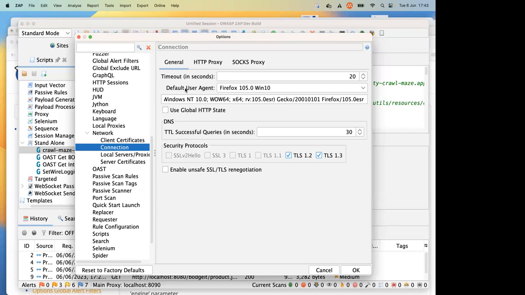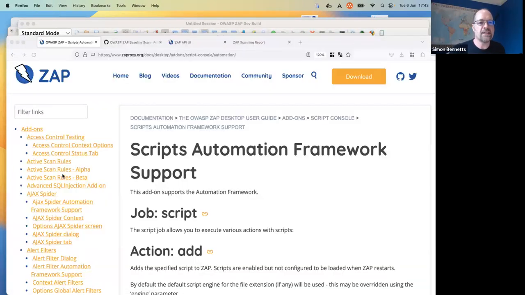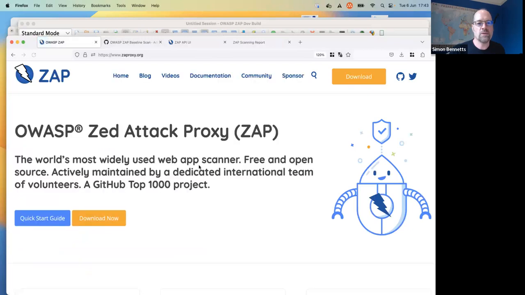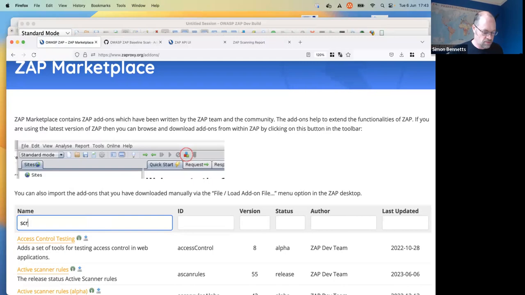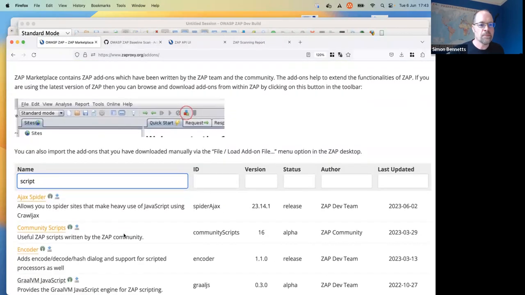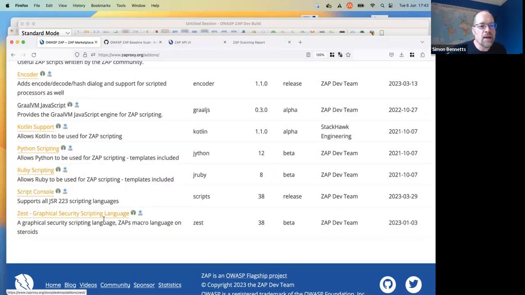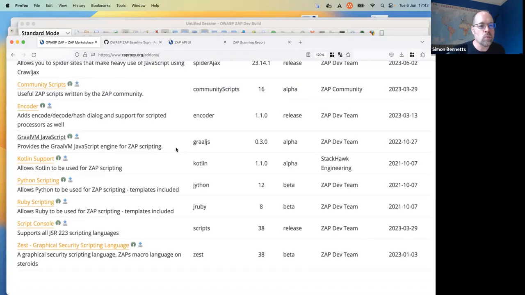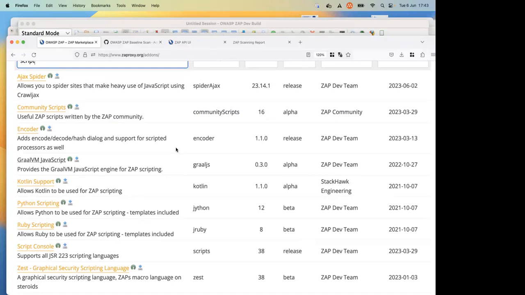And Glebs is also asking, you might have answered already, but what programming languages are available for scripting? I will probably forget some of them. So I will go to the marketplace, and hopefully if I put script in there, I'll get some others. But okay, Kotlin, Python, Ruby, Zest, and we got JavaScript built in as well. So that's the setup from what I remember.